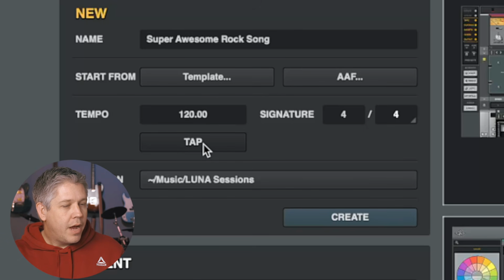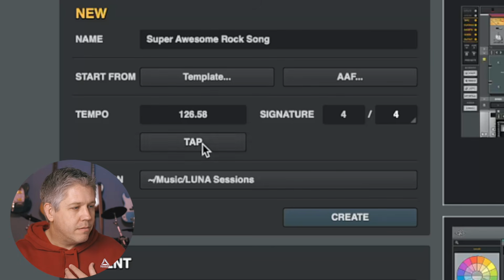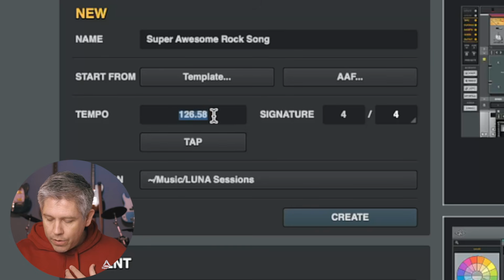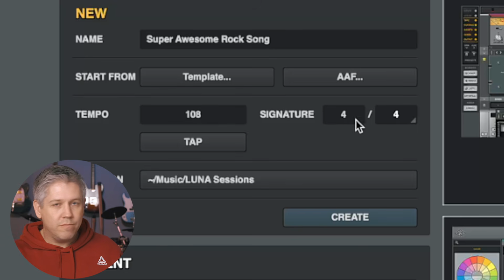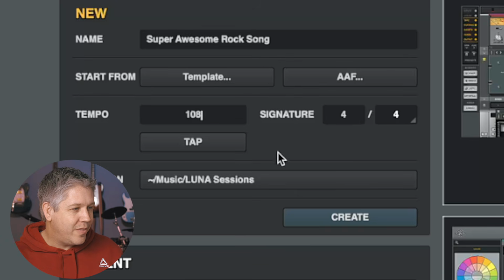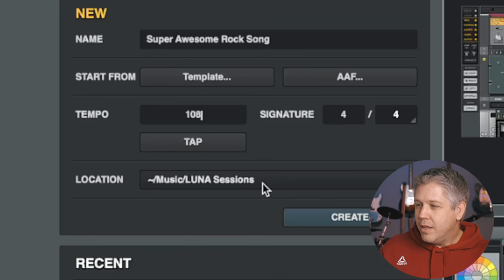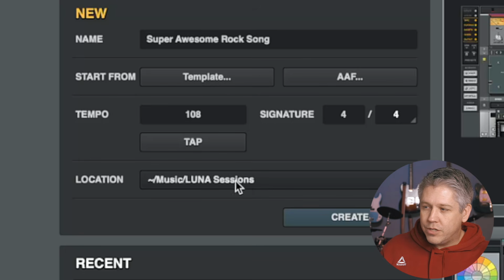And tempo. I already know the tempo of my song, but if you don't, you can actually kind of tap right here and get a ballpark if you want to. But I know that we are at 108. And for time signature, this is a 4/4 song, but if you're doing 6/8, 3/4, 5/12, whatever, you can change it right there.